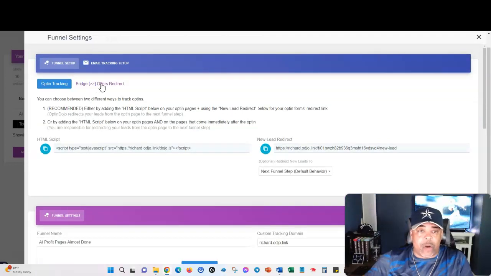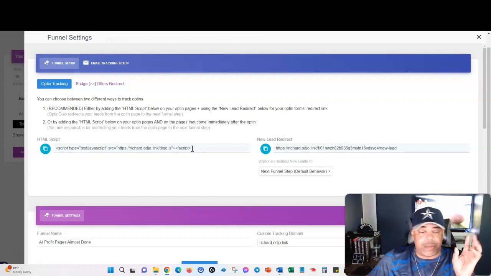Your bridge page offer redirect. This link right here, as I said before, on the opt-in tracking will go on your opt-in page. This will go somewhere along in one of your pages. I can't remember exactly what the page is, but you're going to put it in there. And then this is going to be your button. This is going to go on your button to redirect them to the next step in your funnel.